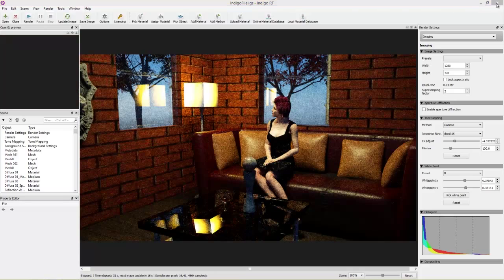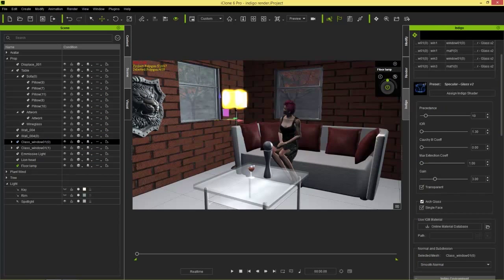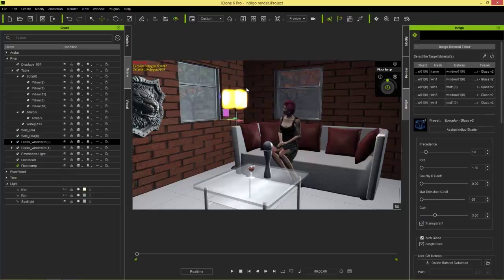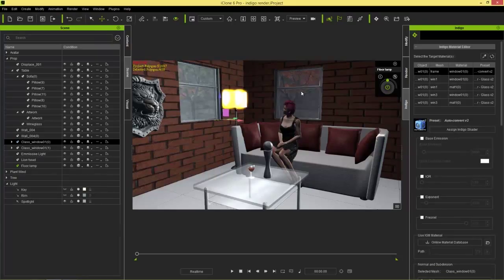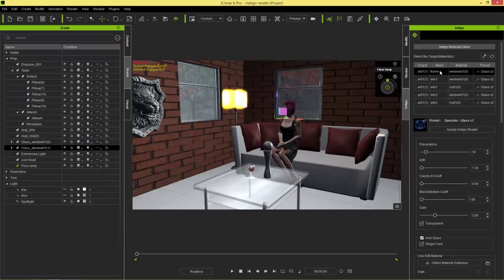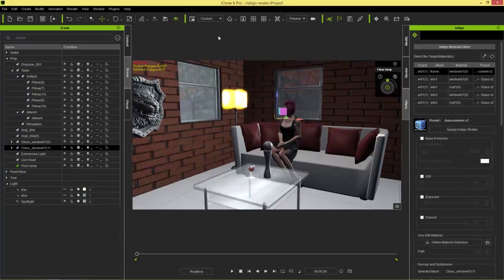Let's go ahead and fix that right away. I'm just going to select my window right here, and in Indigo, let's make sure that over here we have the frame. So the frame we accidentally selected as specular glass, you can see right here. Let's just assign that to auto convert. And again, this one over here will do the same thing. Mesh frame, let's assign it as auto convert, and that should fix it.